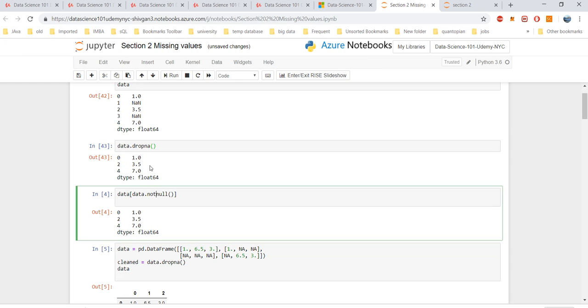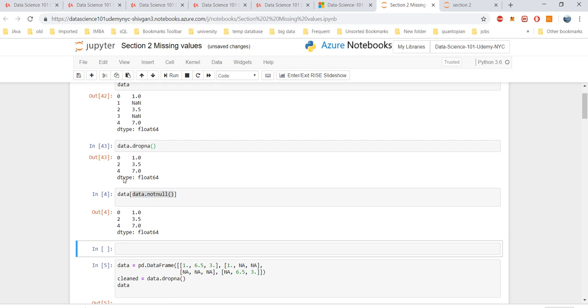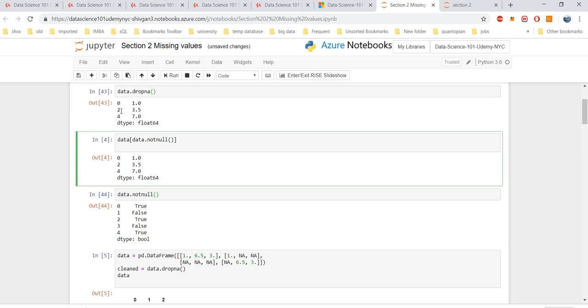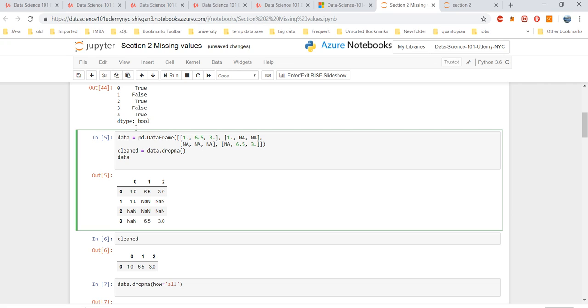We could also do this in a way where we find the true/false of notnull and then put it inside. So what this does is it gives me a true/false result, and it only takes the true ones when I do this. So this is another way: taking notnull and then taking the true for that. Let's see how the same thing goes into a data frame. So I'm creating a clean data frame from the data frame.